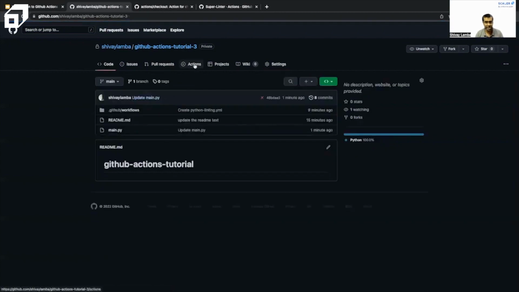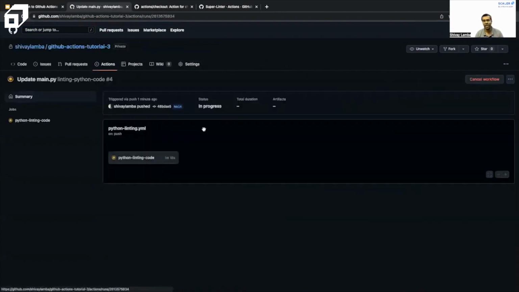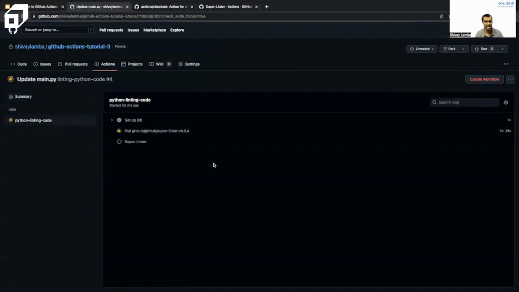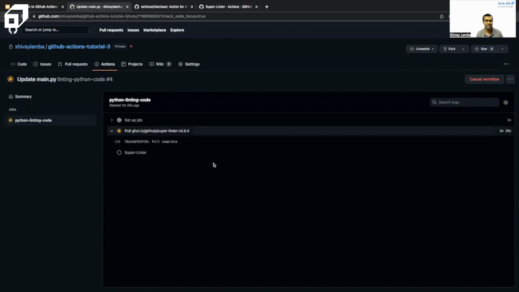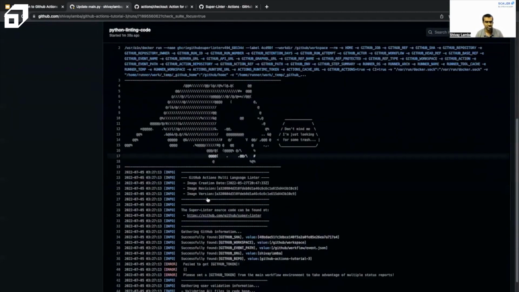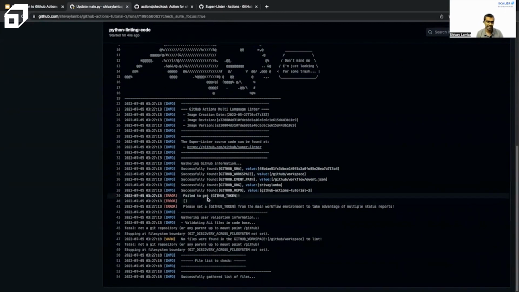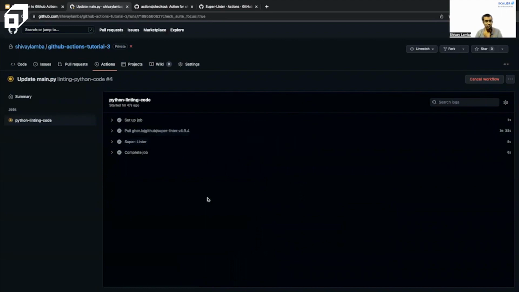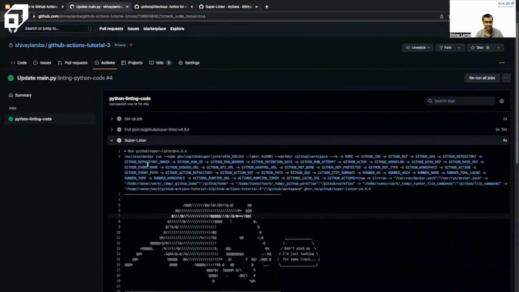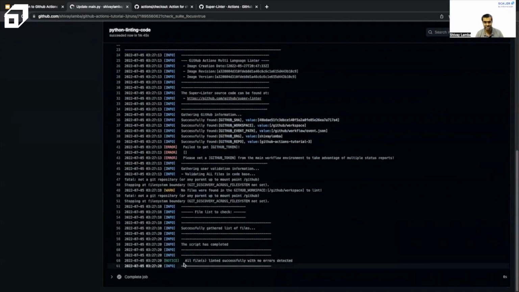Yeah, we'll just quickly see if our action specifically for this Python linting is able to detect that. Right now it is pulling the super-linter, and then it will run the super-linter on top of the Python code. It has successfully been able to pull the action, and now it will run for this particular workflow. So let's see if it is able to detect that yes, linting is not properly done. It is now searching for all the different files, and as you can see, again no error detected.